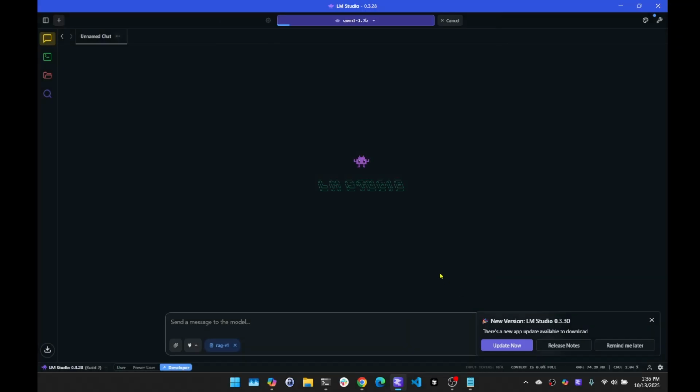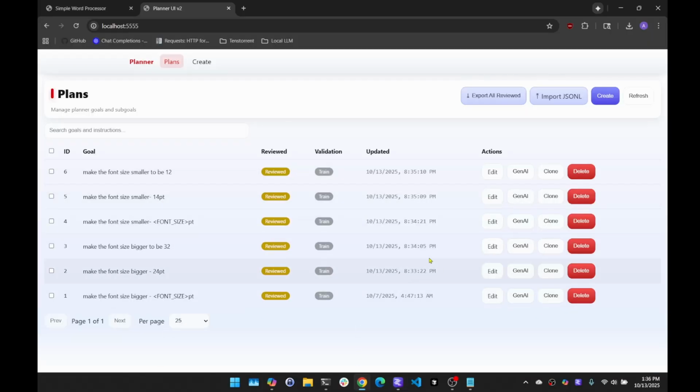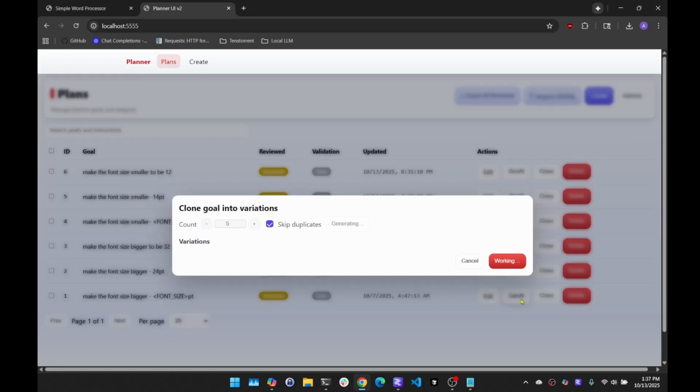So I can just load the model here, and the planner application is hooked up to make a connection to the specific server. In this case, it's on my local network, 192.168.1.123 at port 8000, and the model name is Qwen 3 1.7B. So going back here, I can generate even more examples now. I can hit this Gen AI button here, and it's going to try, locally on my laptop, to generate 5 more examples using the small Qwen 3 1.7B model.